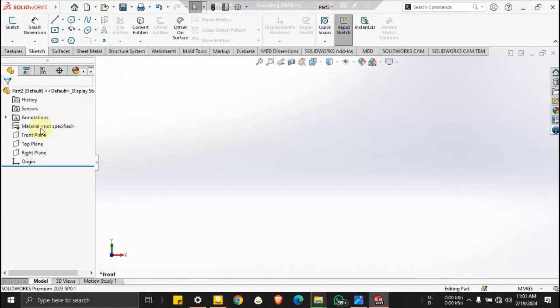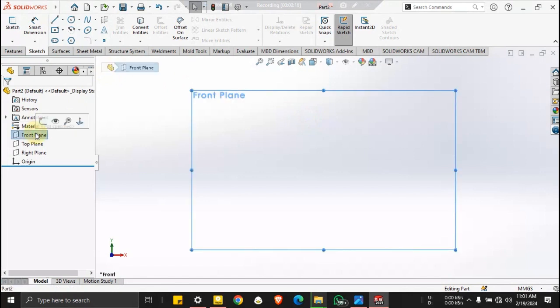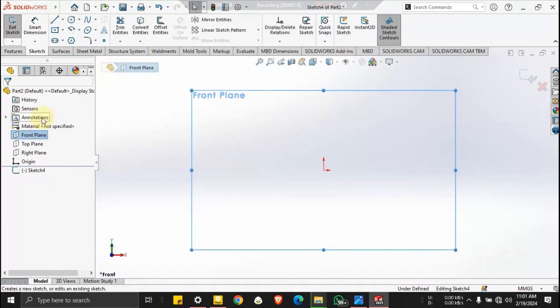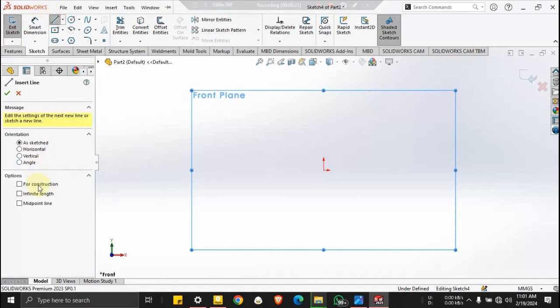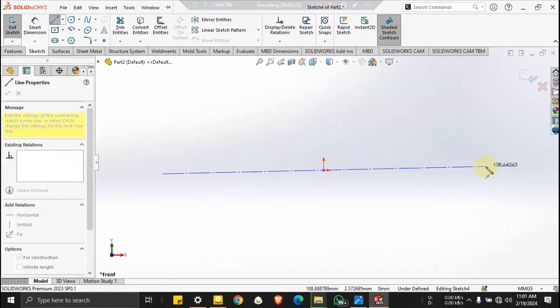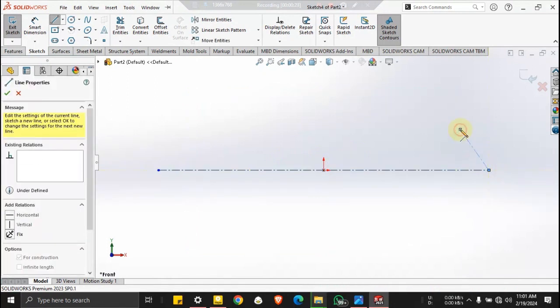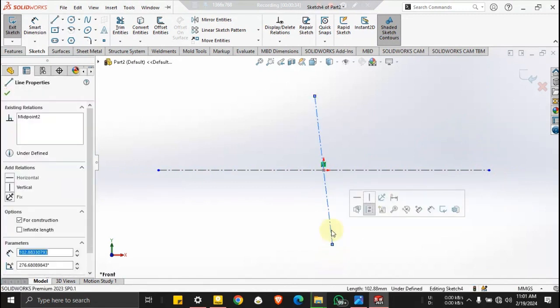Once inside, we'll head over to the front plane and then we'll sketch. Let's create a midpoint construction line like this, and then let's create another one like this. Okay, so we can just make this vertical and then you're done.